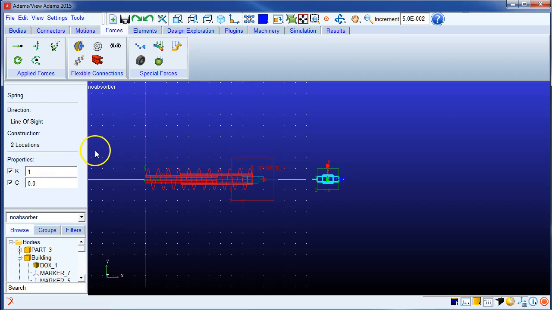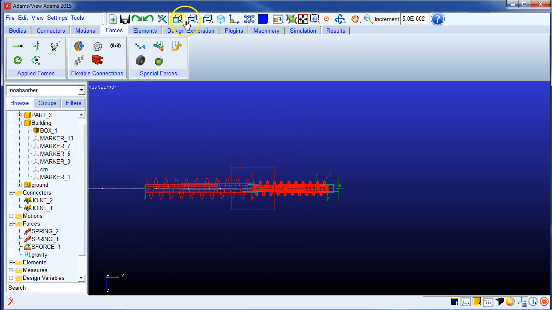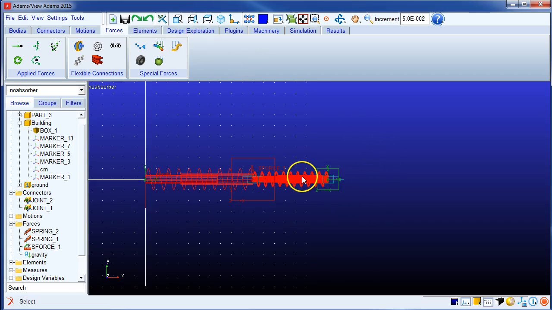Okay. And so now we're done with that. It says select the first point for the spring. Well, I want it to be attached to the center of mass of part 3. Boom. Now it says find the second point. I'm going to attach it to the center of mass of the building. Boom. There's your spring. Let's make sure that it's not crooked. Yeah, it looks nice and symmetrical. So there's your spring, and now let's run it.